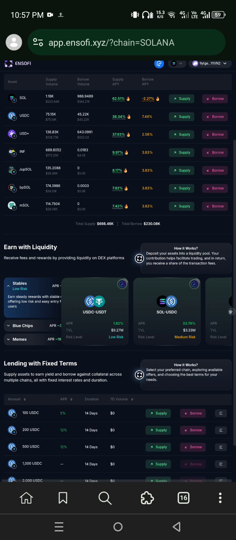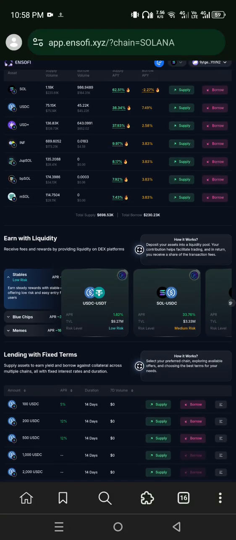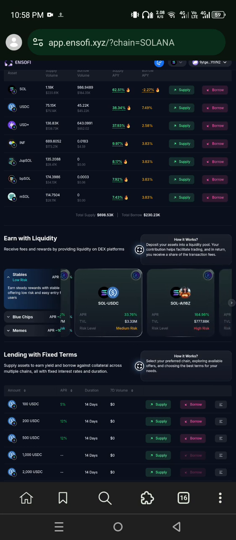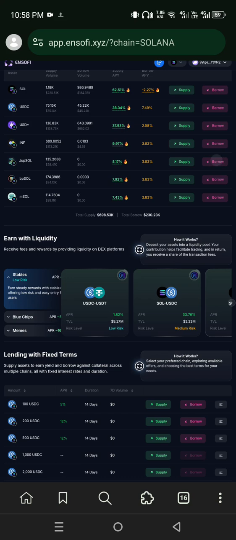Next we have the earn with liquidity pool, like USDC and USDT, SOL and USDC. The SOL and USDC pool has APR 33.76%. That's an example.